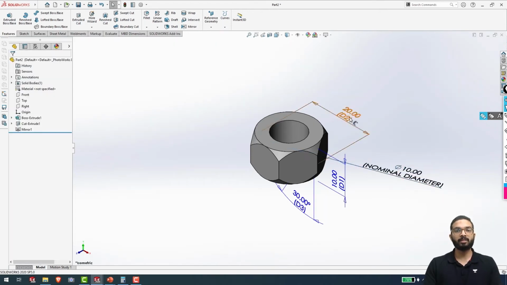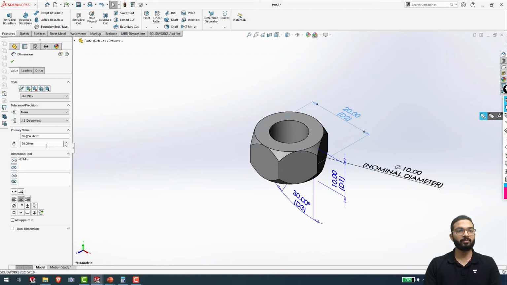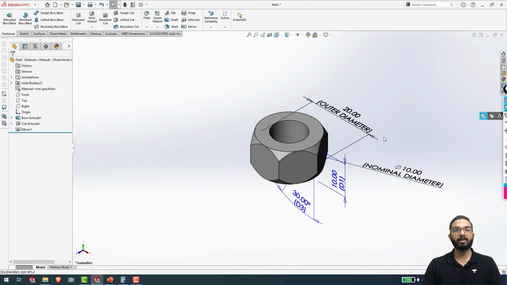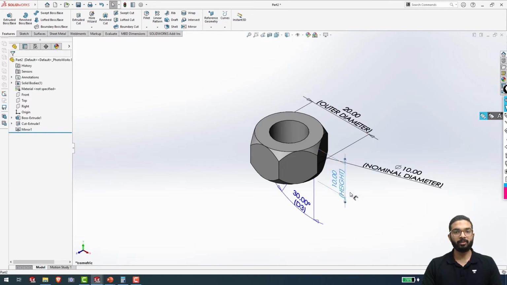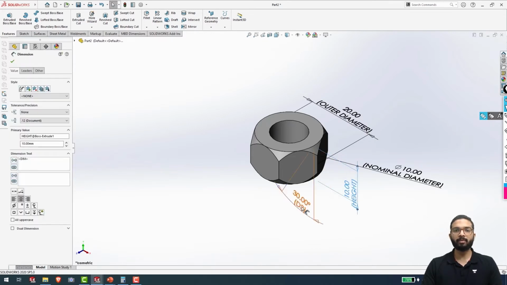Next, I will change the name for this value over here. I will enter the name of this dimension as outer diameter. I will click on OK, and here you can see that the name has been changed. I will change the name for this one as well. I will name this as height. Click on OK and change the name here. We would not be needing this, as this would be constant in all the nuts.